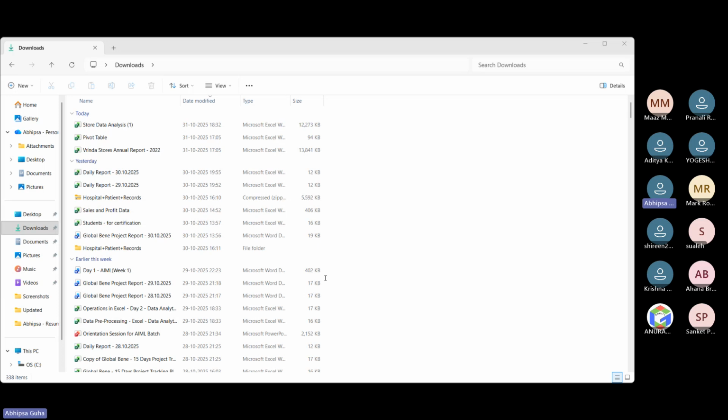Inconsistent data we need to check in. What does handling incorrect or inconsistent data mean? Suppose we have a column gender. Here we have got male and male, written in different ways, or male or M. Like this, the data are mentioned.